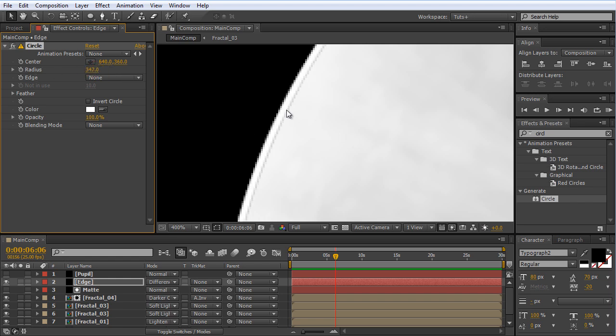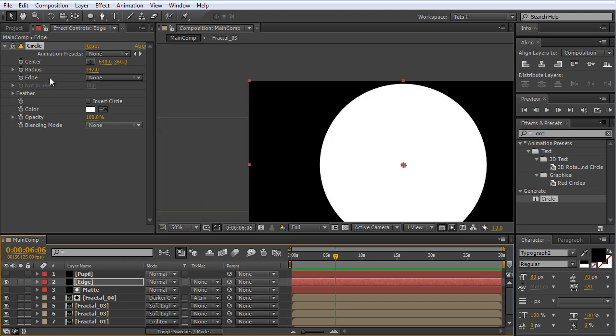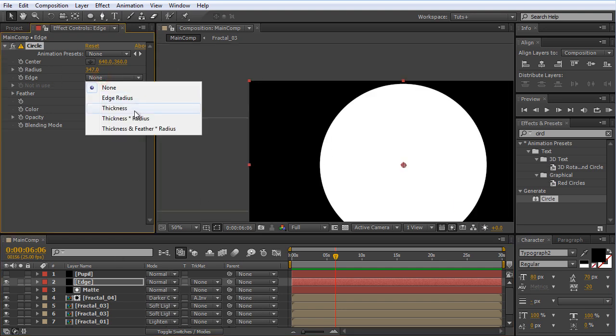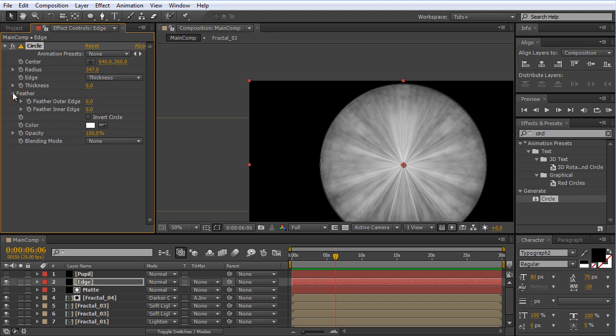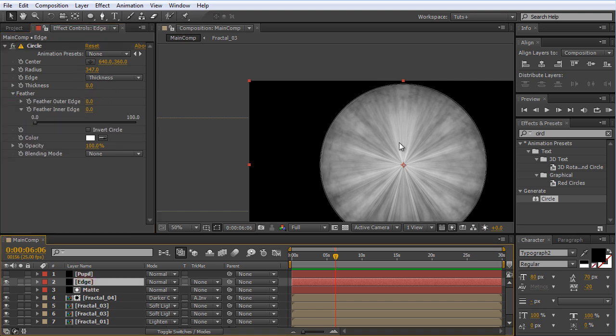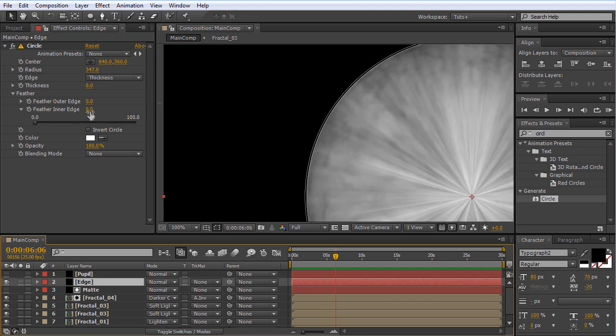47 is just a few pixels above the edge, and that would leave us some gap to play with. Set the transfer mode again to normal. We'll set the edge from none to thickness, and we'll set the thickness to 0. Toggle down feather, and now we get an option of feathering the inner edge and the outer edge. We'll set the outer edge to 0, and we want to feather the inner edge.